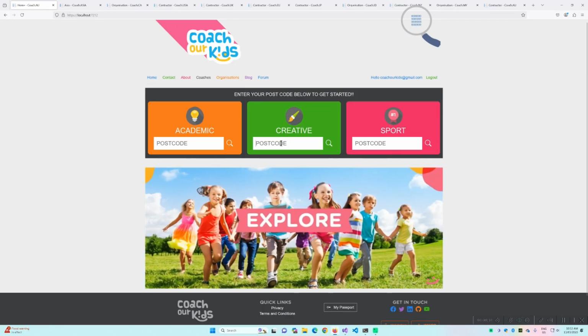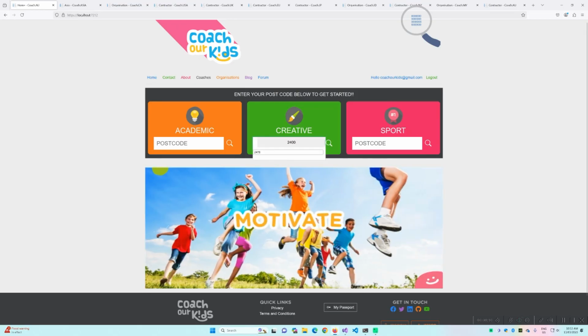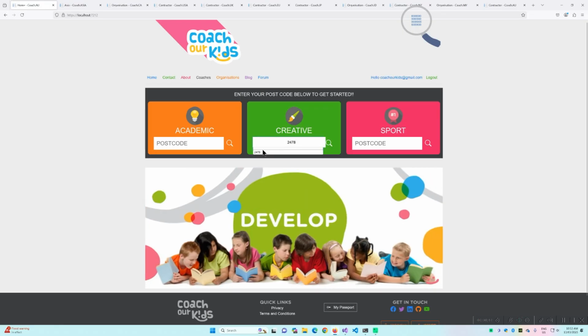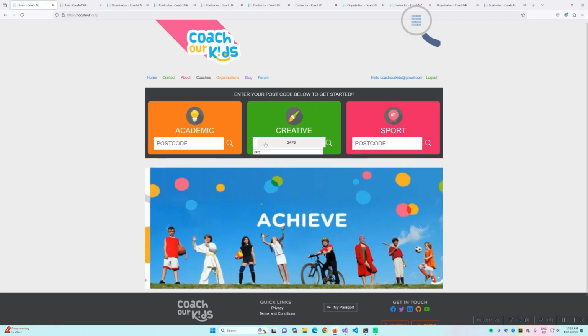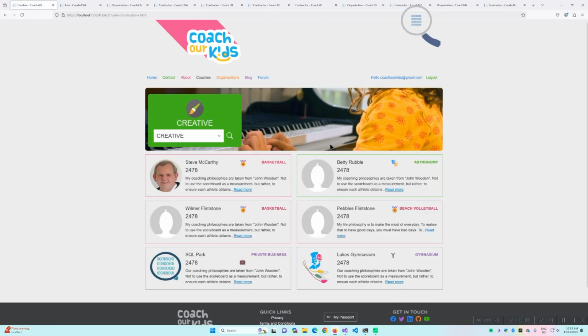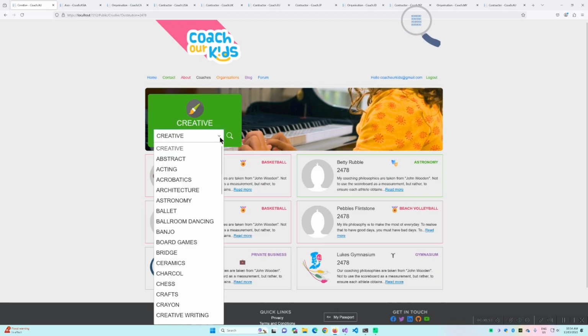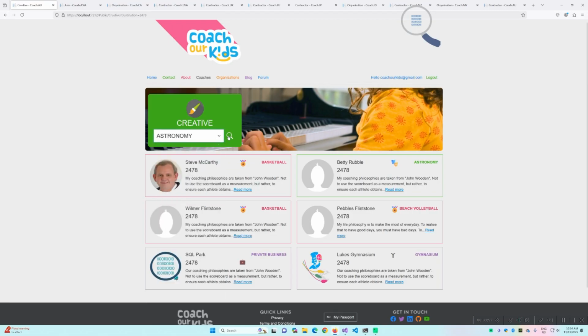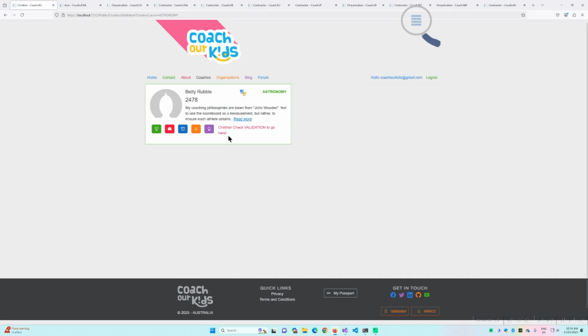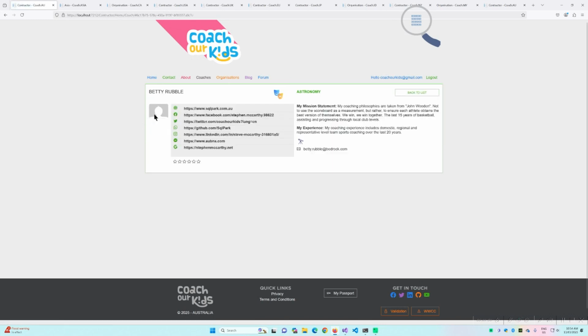It works by putting in a postcode and finding the available tutors, and then completing a profession to find the tutor that you're after. It will include references, documents, degrees, diplomas, certificates and the like.